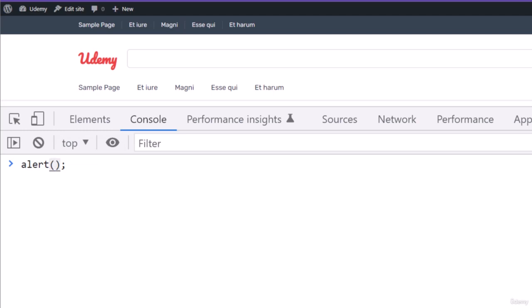The alert function will open a pop-up with a message. The message can be modified through the function's argument list. You can probably guess where we would write the message. If you guessed within the parentheses, you would be correct. Inside the parentheses, let's write a message by surrounding it with double quotes.